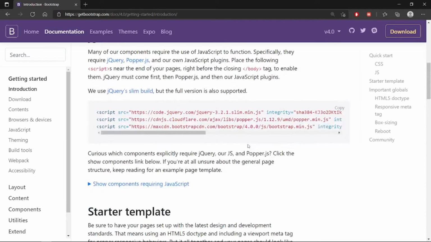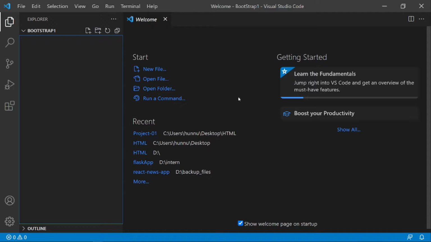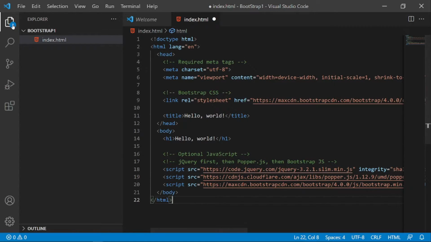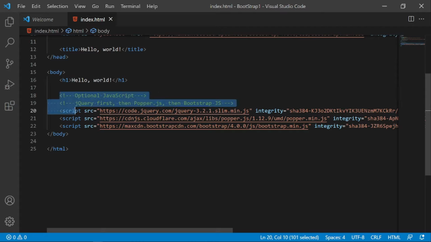It is simple. If you scroll down here, you can see the starter template. You just copy it and go to Visual Studio Code, and let us create a new folder here. I have created a new folder named Bootstrap 1, and inside that I'll be creating a new file, index.html, and just paste the code which you have copied. Okay, we'll go step by step. Up to here it is the same. Here you can see the style sheet linked to the HTML file, and here you can see some of the JavaScript and jQuery plugins.